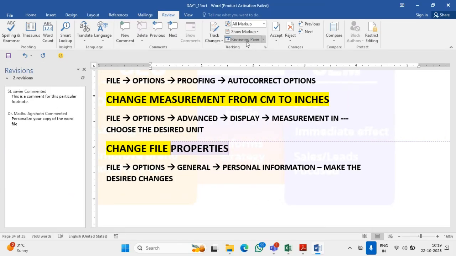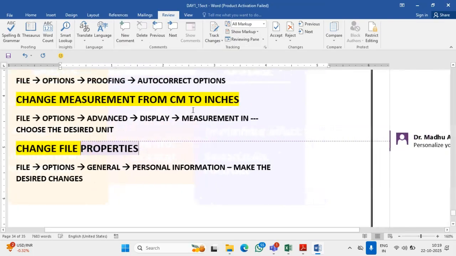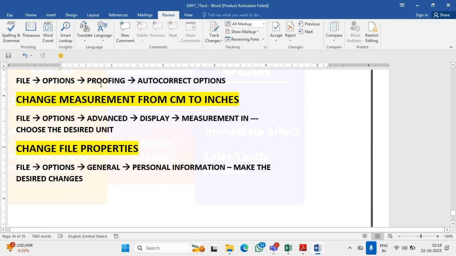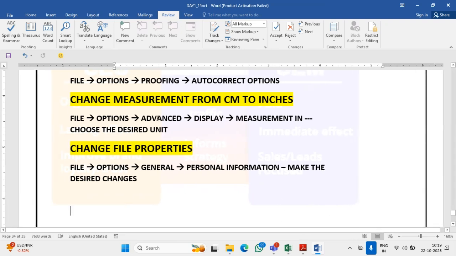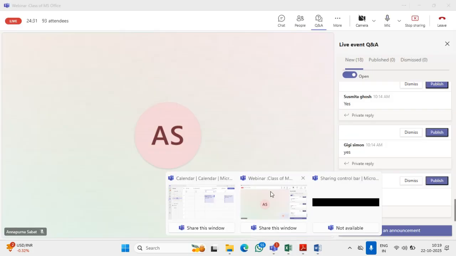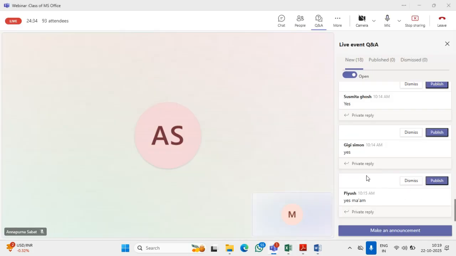Now here, see, reviewing plan. If I go here, earlier the username was something else, and right now the username is different. So accordingly, it is showing me the comments here. Okay, we will work more with this. I have removed the comment, so now it is gone. So this way we can change the file property. You can make your name appear in the file properties like this. All right. Is it okay up to this?